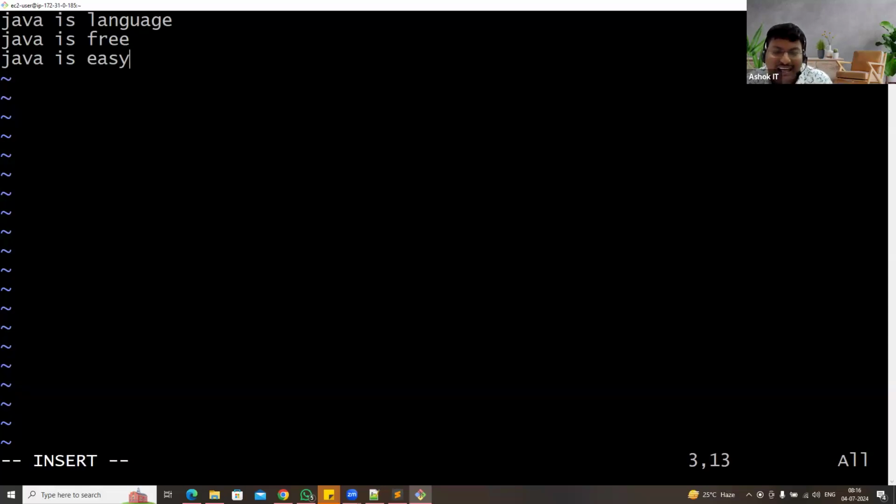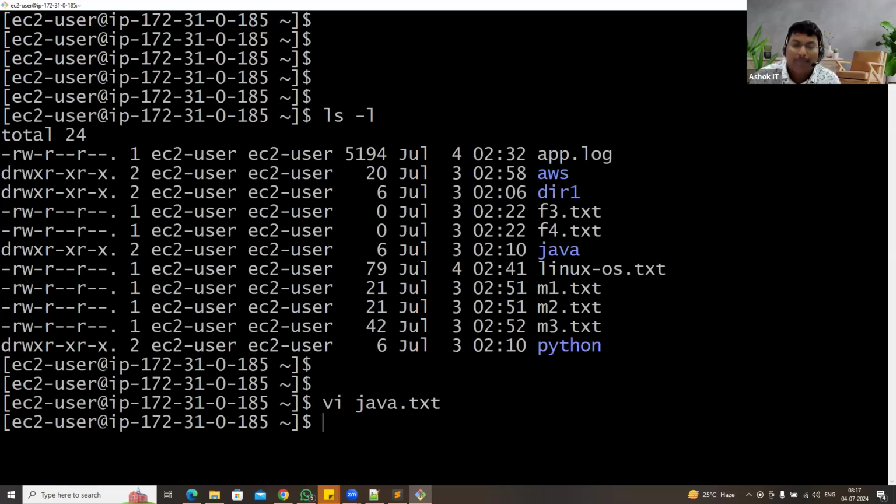After writing the data, now I want to save the changes and close the file. Then press escape, then :wq. :wq is nothing but write and quit. So when I enter :wq and press enter, my file changes got saved and my file got closed. That is :wq, write and quit.